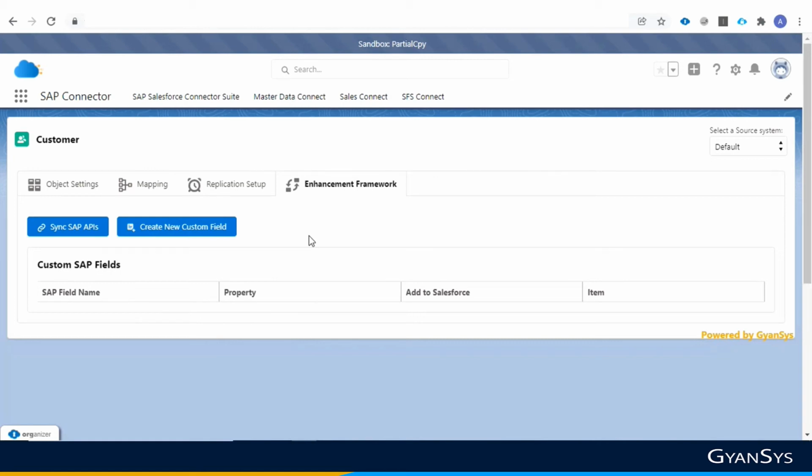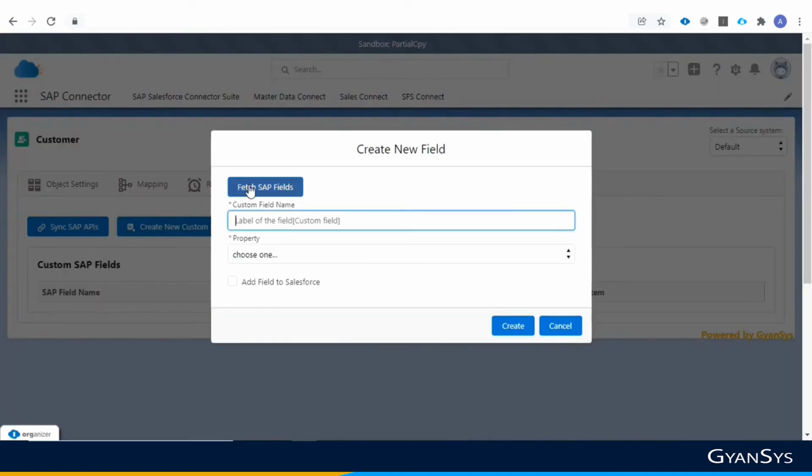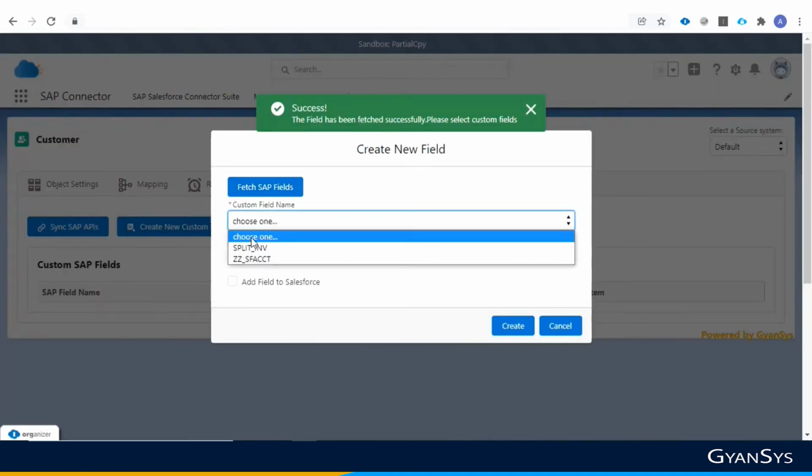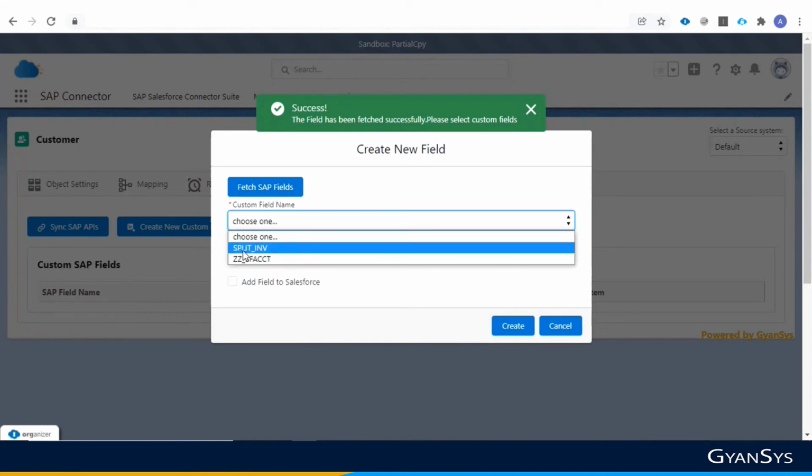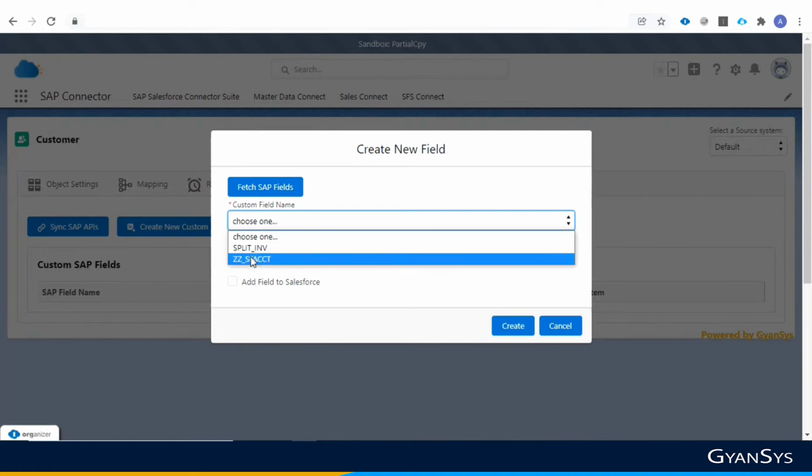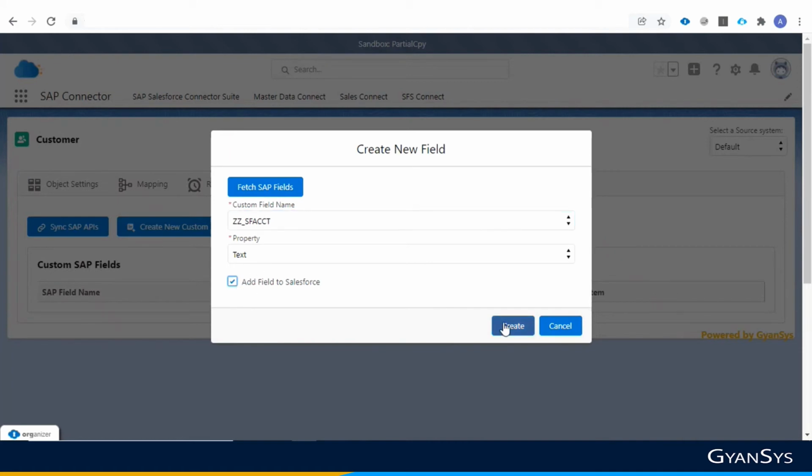Let's say you need to add a new custom field in the SAP section. This tool gives you the ability, within a couple of clicks, to make sure that a custom field is available in Salesforce and mapped without any code change. Now let's click Create New Custom Field. You can easily create a new field, so let's fetch the SAP fields. As you can see, it pulled up the fields from SAP. These are the custom fields that are available in SAP, and the system is asking, do you want to create a corresponding field in Salesforce? You can go ahead and select Add Field to Salesforce and click on Create.